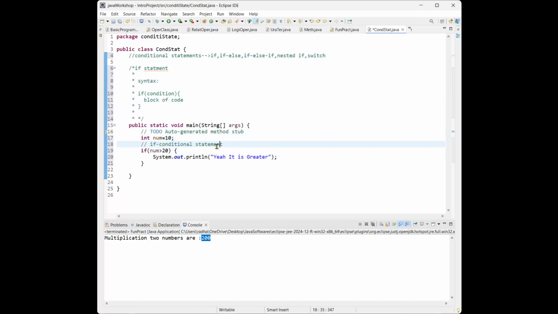Now see, here I am giving one condition. What is that condition? Whatever the num value is, it has to be greater than 20. Then only it will print, yeah, it is greater. If not, then it will not print anything. We will check whether it's working or not. Run as Java application.